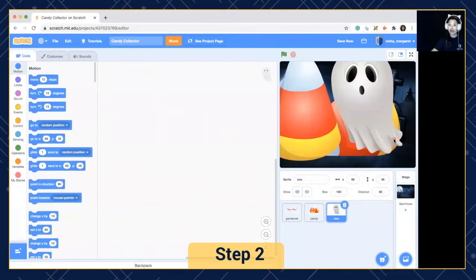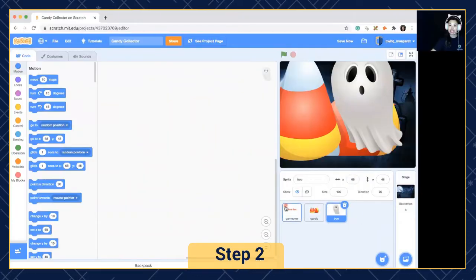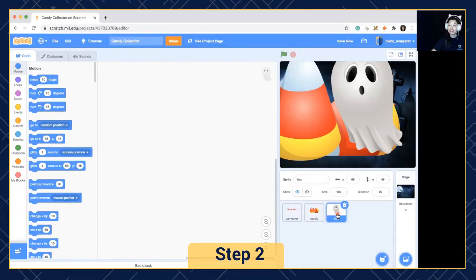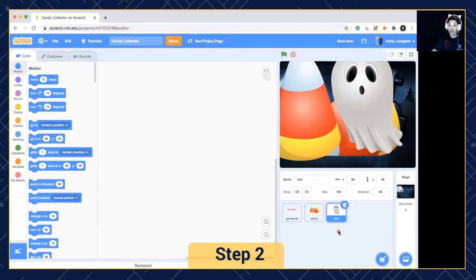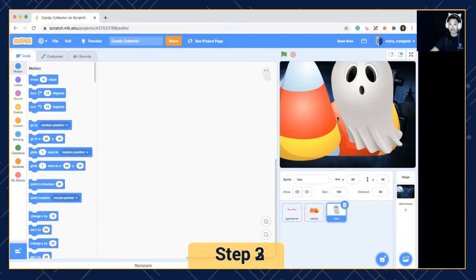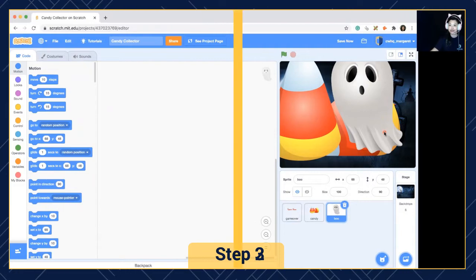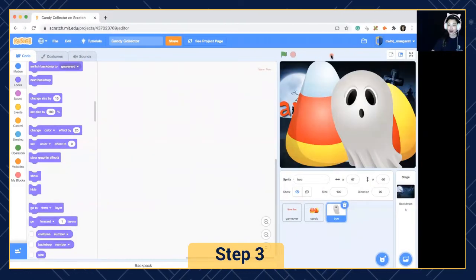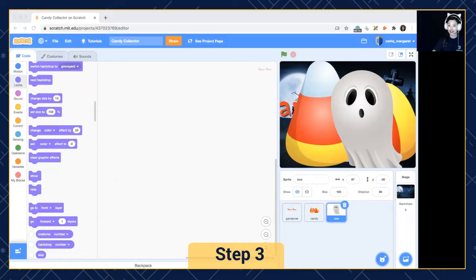And once you add those, you should be able to see your different sprites down here in the sprite preview area. And as you can see in our game preview area, we see some really big versions of these sprites. All right, so now we've got our background and our sprite images and characters, but these are way too big. So step 3, let's go ahead and change the size of our characters.